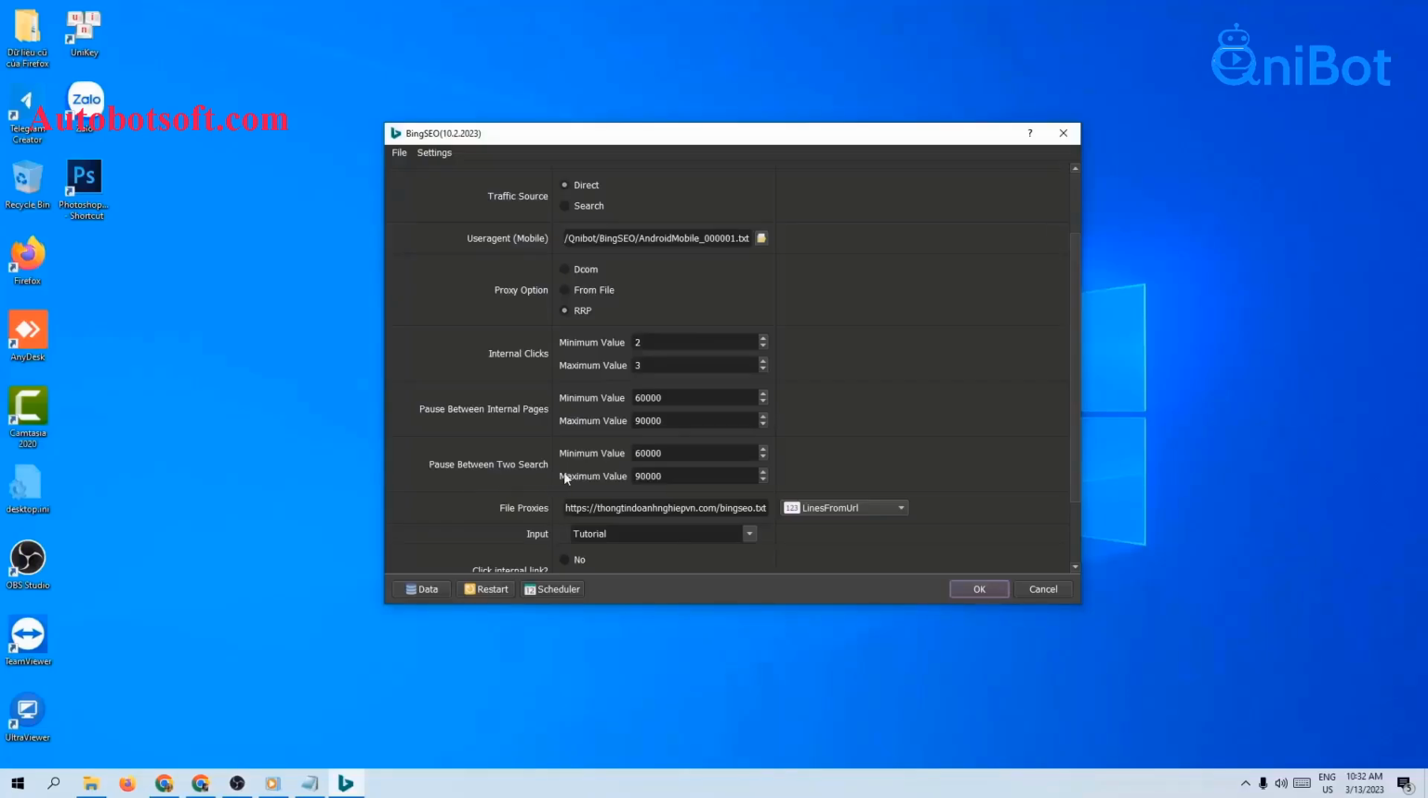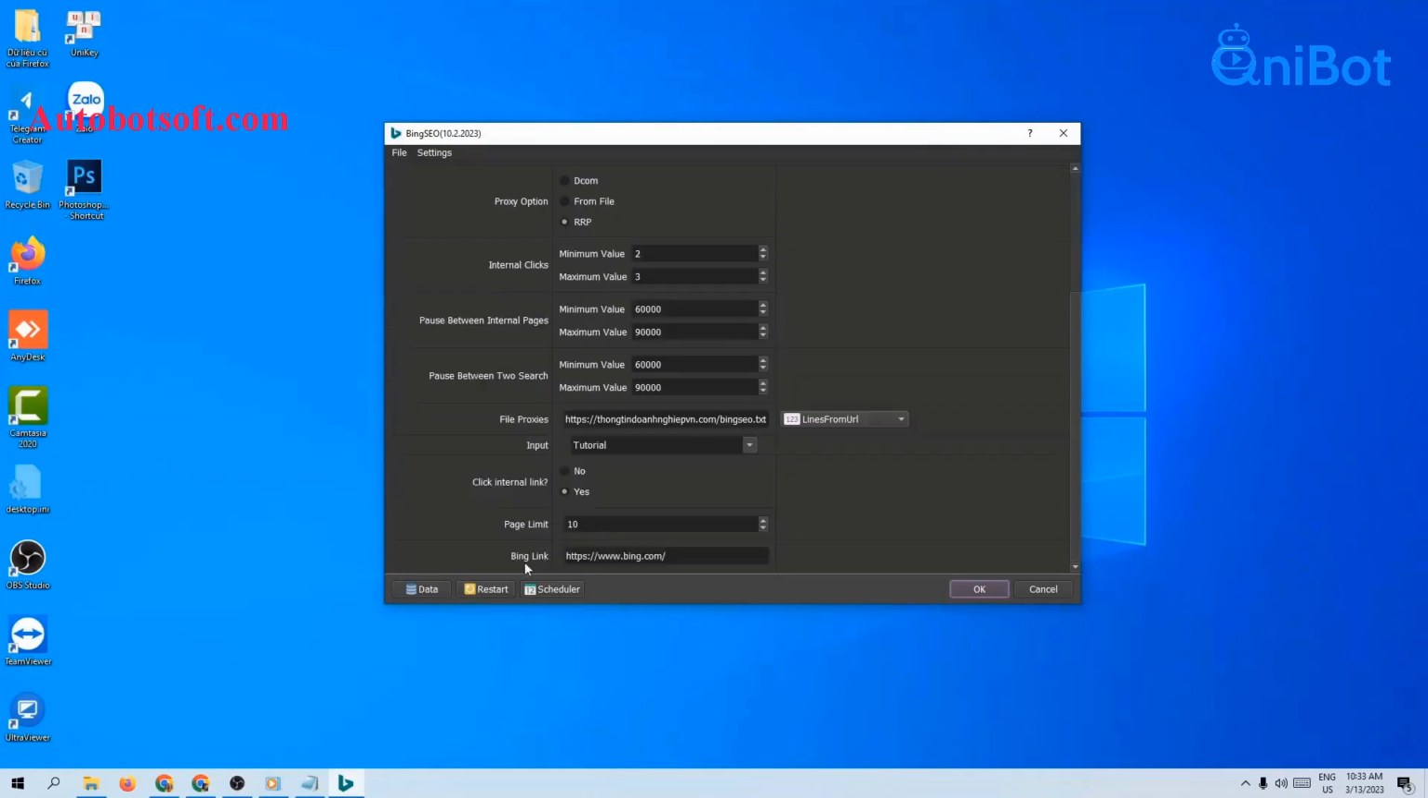Next, pause between two search. The unit here is milliseconds. In case you put 60,000 and 90,000 like this, the software will visit and stay on your website for 60 seconds to 90 seconds before starting a new thread. Next, move to Bing link session. You just leave session at the default. We have just finished all basic settings.